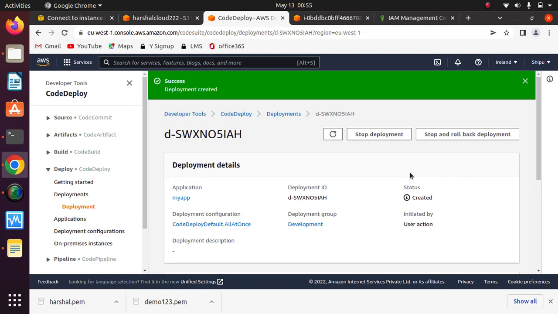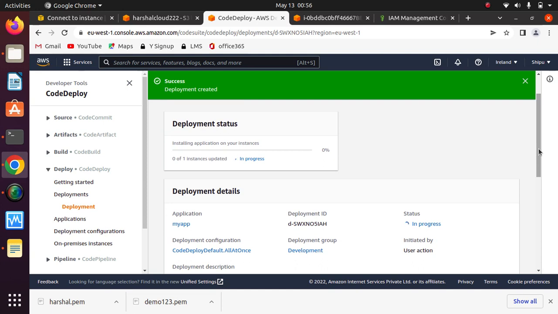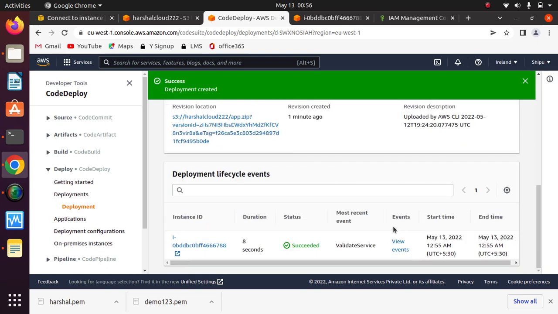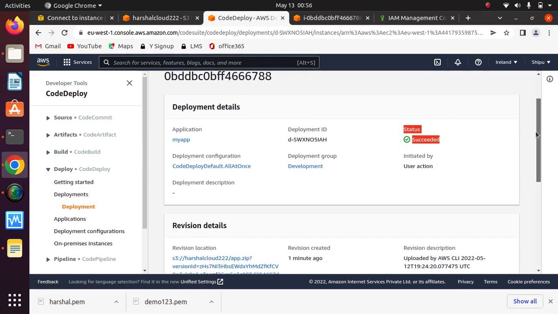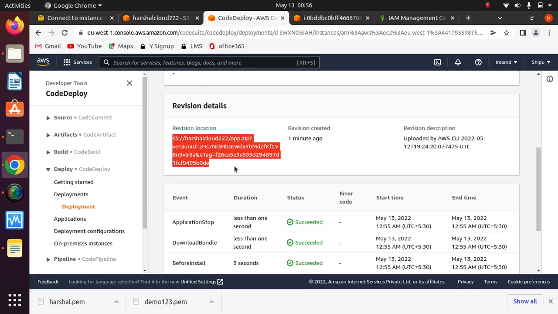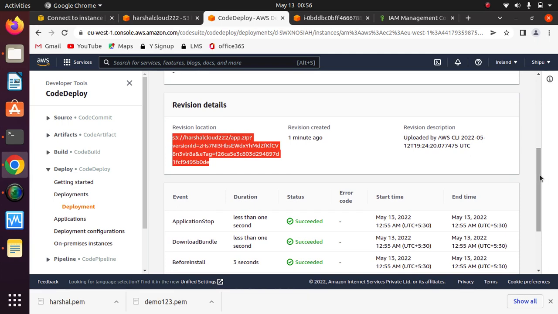So now it is being created. Let's wait for some time. The status is in progress. You can see progress is 100%, and if you want you can check the events too. Just click view events and you can check the status, that is succeeded, and the revision. Your application files are available in the S3 bucket. Now code deploy will deploy the application from the S3 bucket to the EC2 instance. So this is what happened. Whenever we want to change the application or the version of the code, every time we have to put the files in the S3 bucket.